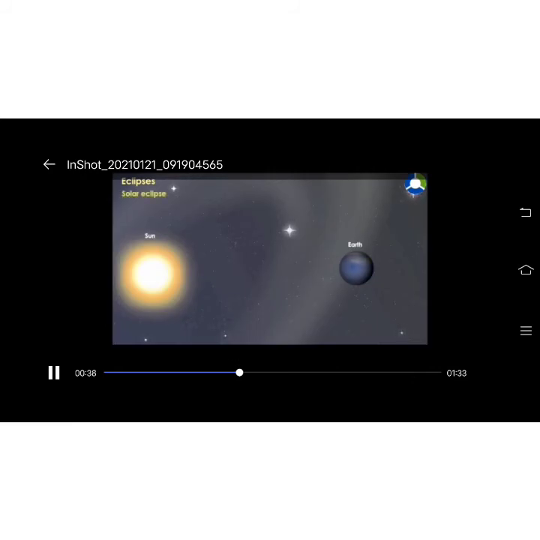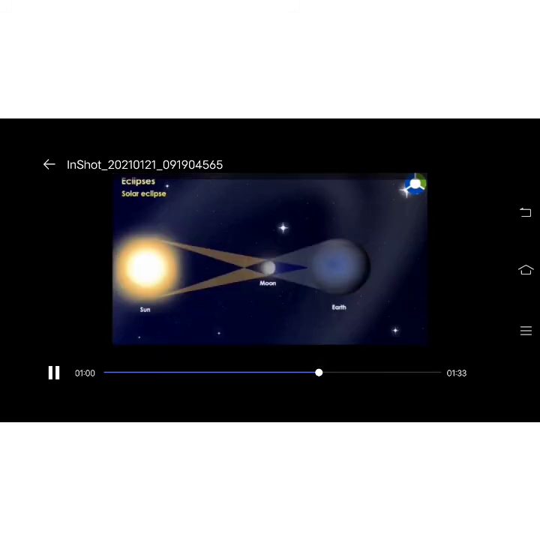Now let us learn about solar eclipse. Solar eclipse occurs when the moon arrives between the sun and the earth. The shadow of the moon appears on the earth. Hence, those who are in region A are unable to see the sun instantly. This is solar eclipse.